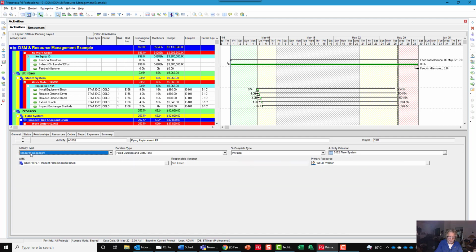For my settings, I'm using resource dependent because shutdowns, turnarounds, outages, and pit stops are resource dependent. We don't use task dependent on every activity because we're not building EPC projects like acid plants, gas plants, or hospitals. This is a very intense, very resource restricted event where we can only put so many people into a unit. We can only put so many people on an activity. So it's very resource dependent.